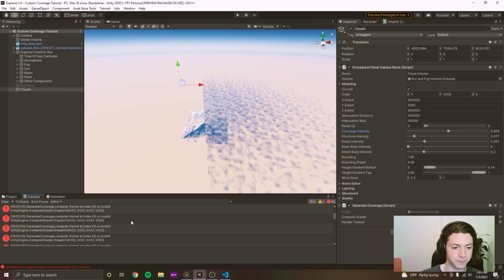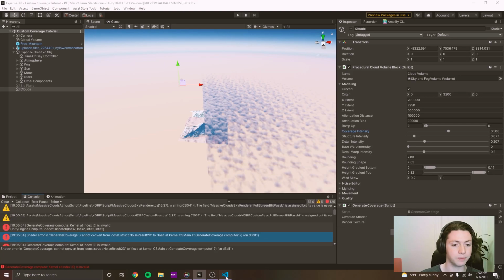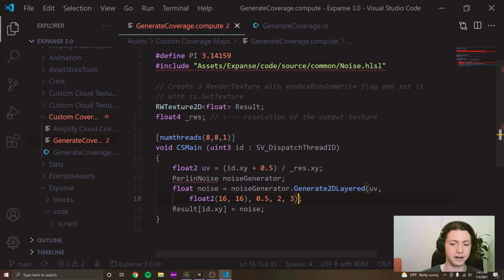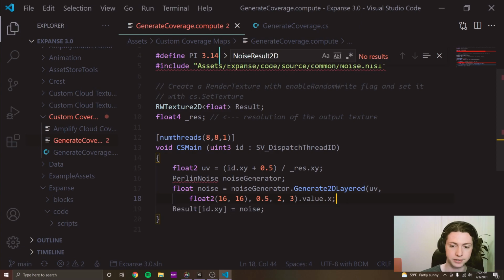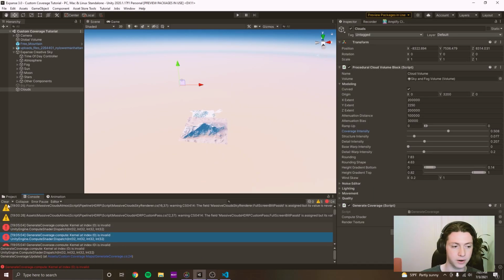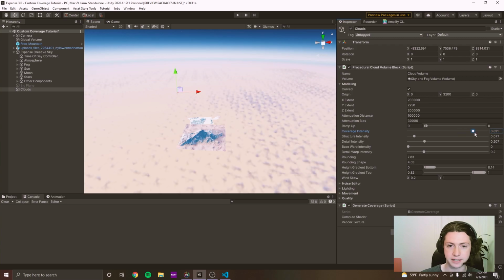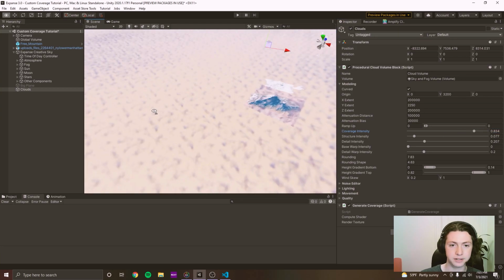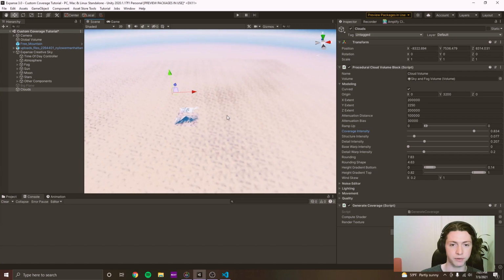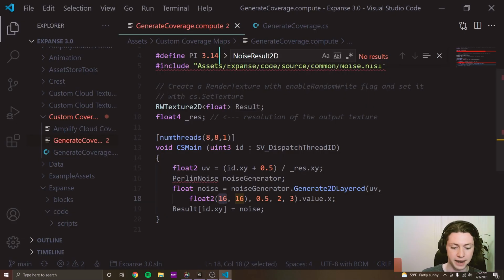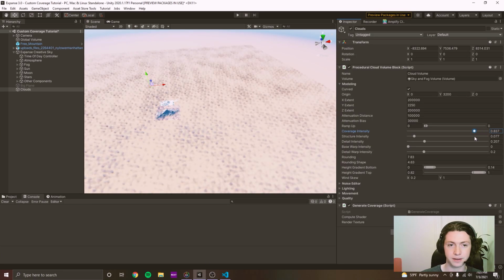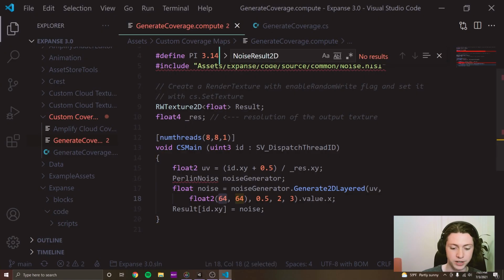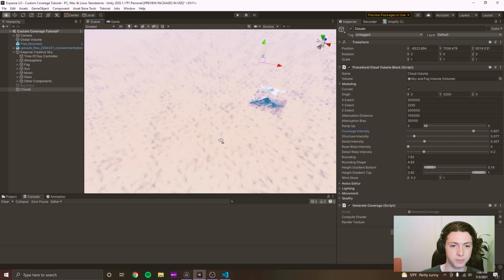Uh-oh, we got a problem. Okay. This returns the coordinate and the result. Okay, we want dot value dot x. Okay, there you go. Now if we up the coverage intensity, you can see we're going to start getting some noise. And if we up the scale here to 64 by 64, you can see it'll be smaller clouds, and you keep doing that, and you can get smaller patterns.